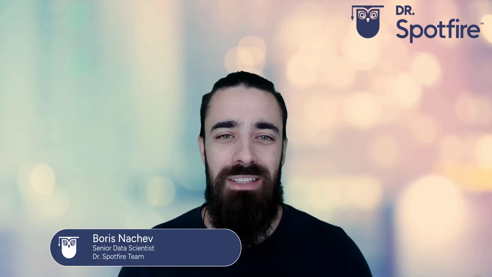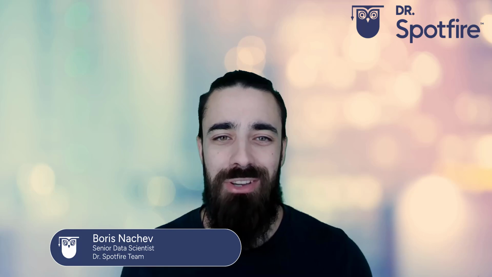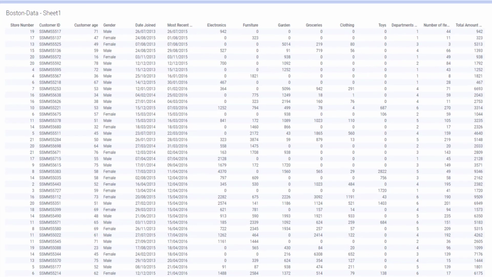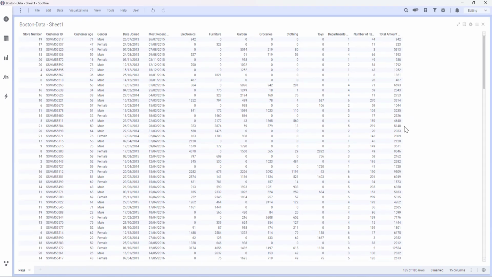Hello everyone, let's look at how to add rows to a data table in Spotfire using column matching, also known as concatenating or stacking tables. This data includes purchase details for customers across different departments, but it's specifically for Boston.